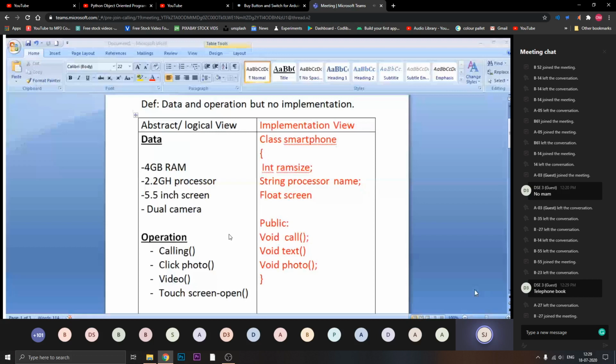Projector, ma'am. Yeah, a projector is there. It also has some data, and it will have its operations. Yeah, correct. Any electronics example can be represented as an abstract view. Like I can represent a TV, a fridge, a washing machine, anything. Am I right?